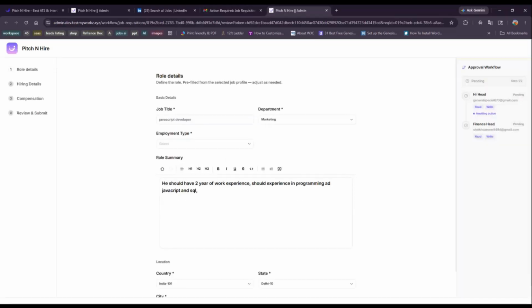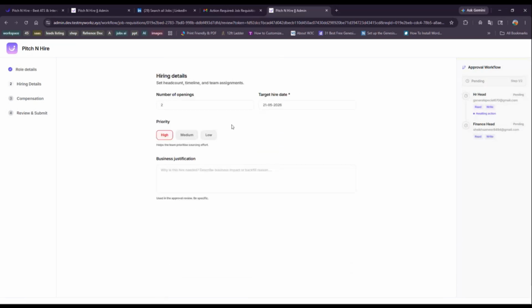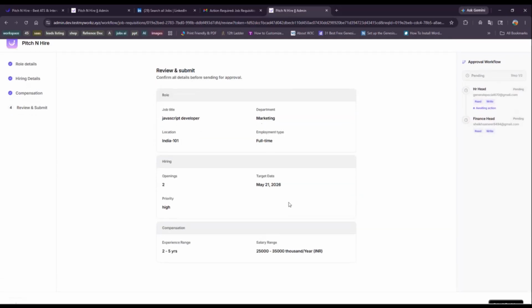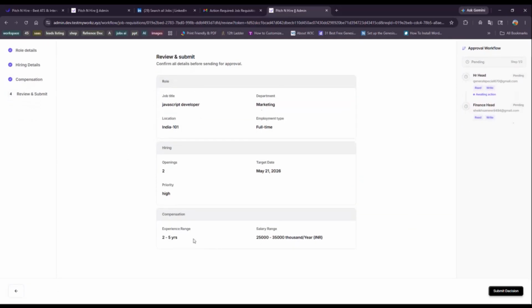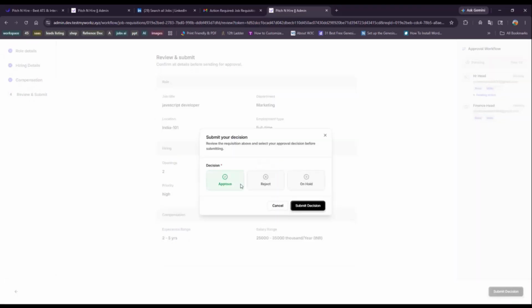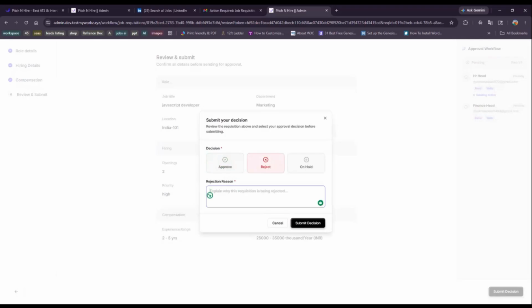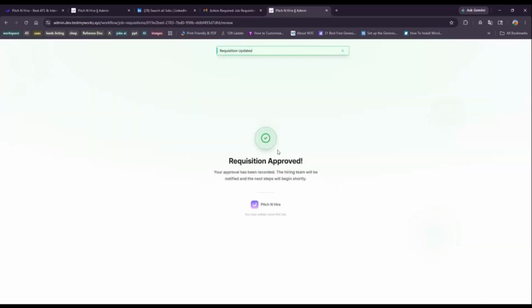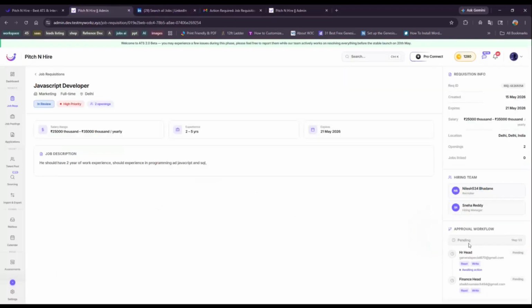see, here I can find all the details which I need to review and approve for that position, the hiring detail, compensation, review everything. So once I have reviewed all the things and I find everything is right, I can submit my decision here. I can approve or I can reject. I can assign the reason for that rejection. Okay. So let's say I approve this requisition, click on submit decision. Okay. Once I click on submit, let's see how it looks in the requisition.